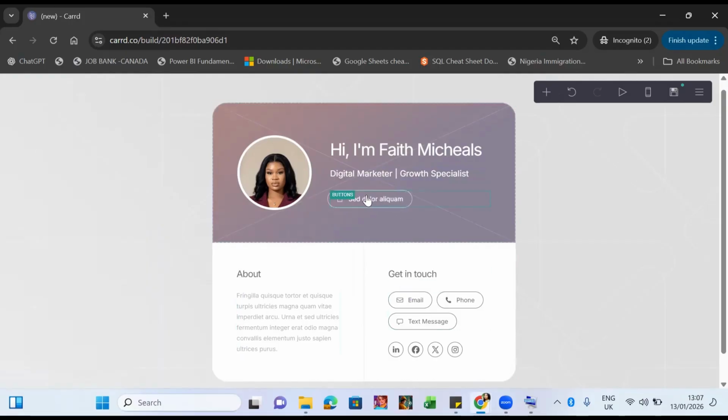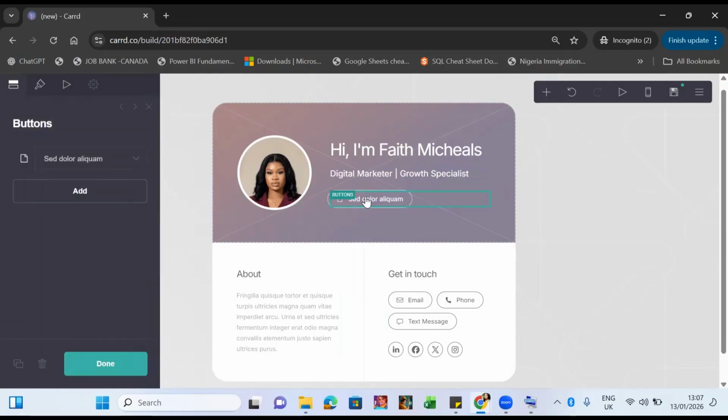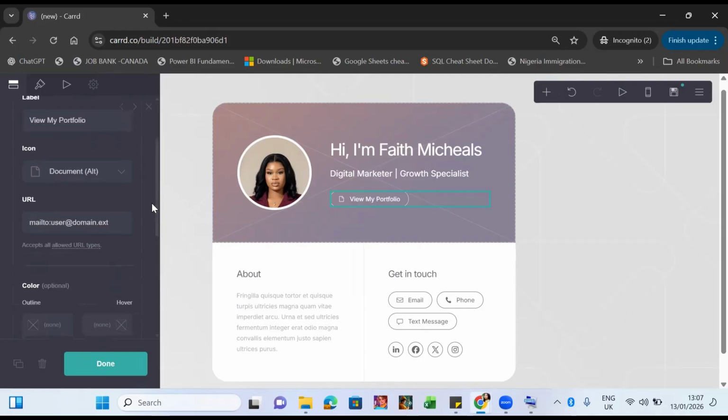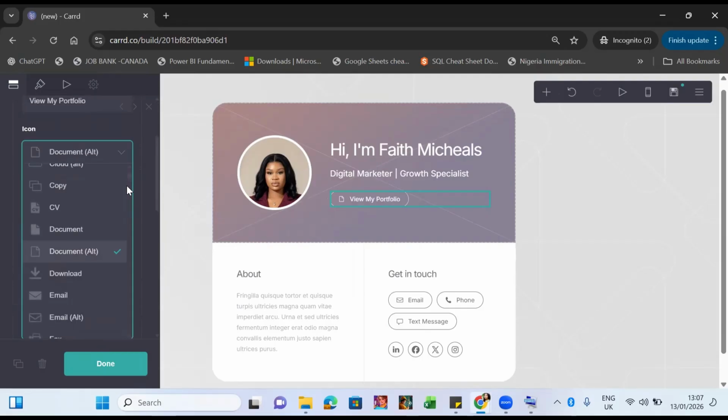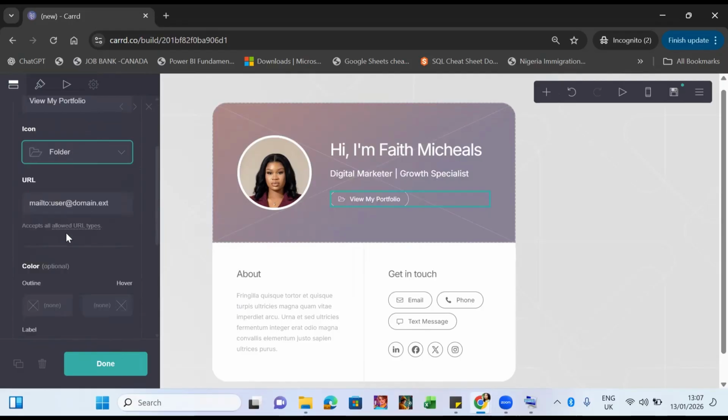Then I'll come over here. This is where you're going to have your buttons. This is where you're going to be putting the buttons that are going to redirect people to your portfolio or your resume. So for this, when you click on this first one, you see the label. For this first one, I'm going to put view my portfolio. And the icon I'm going to use is a folder icon, so that it will look like you are looking at a folder.